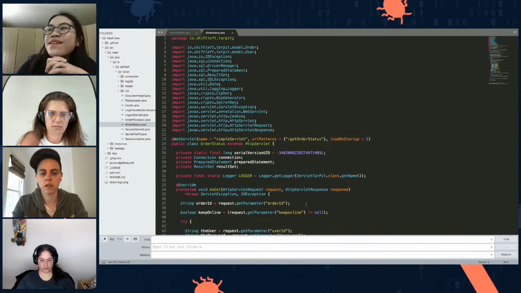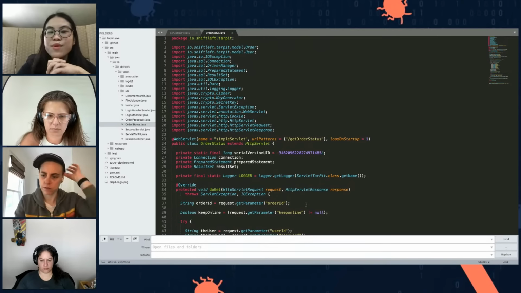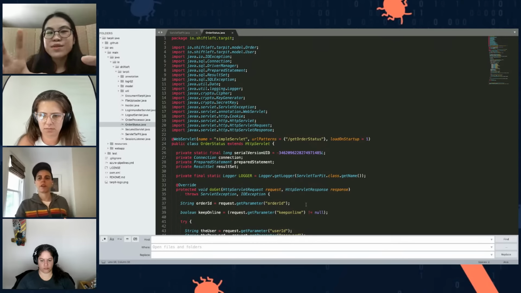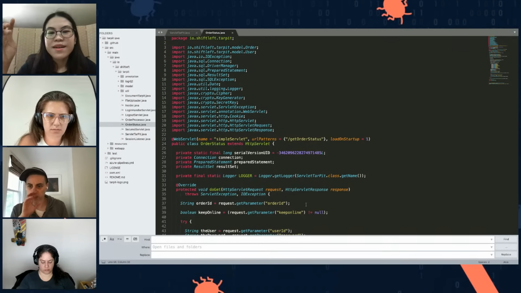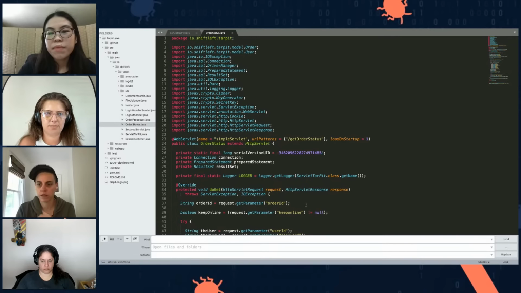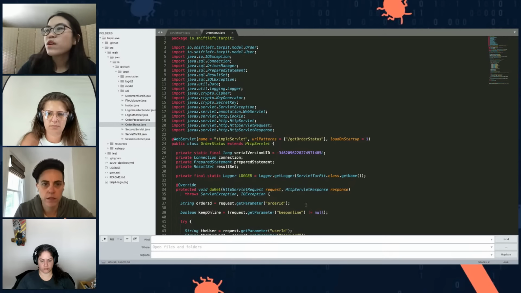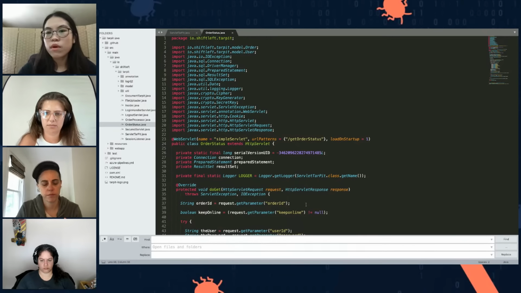Cool. So let's start hunting for a command injection vulnerability. As I said, command injection vulnerabilities often have the signature of user input being passed to a function that executes system commands without any sanitization or input validation, right? So we're going to look for one of these dangerous functions that could signify a command injection vulnerability.